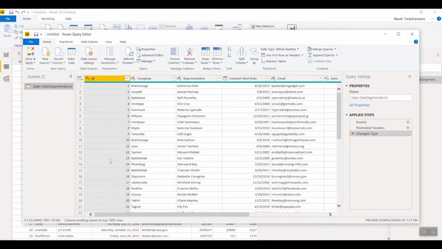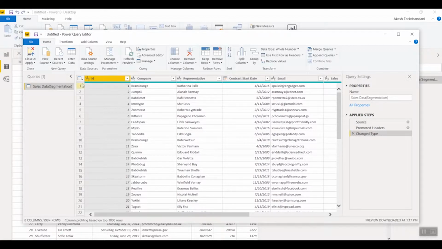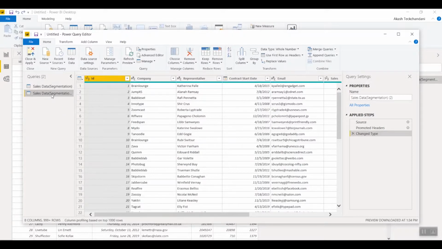In the query editor, we can also have a look at our data and select what we need from here. In this case, we will be using the group by function. But before I do that, let me just create a duplicate of this particular page so that I can keep the original one intact. Now let me call the duplicate something like company sales data or something like that.